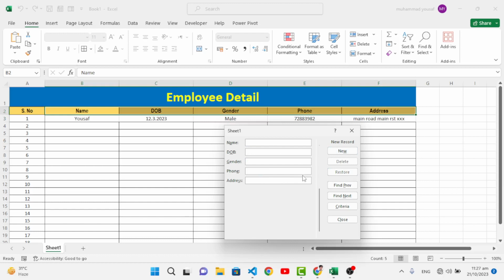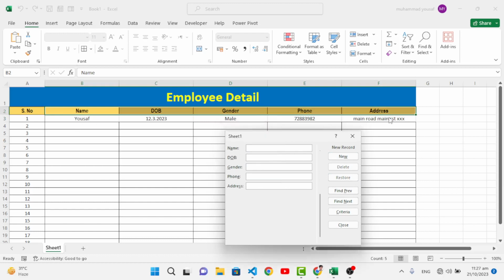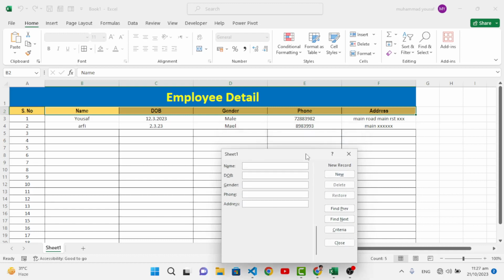It will create a new form, and that record has been inserted successfully. So this is the record which has been inserted. Let's insert another one, and press New. The new record has been inserted successfully.